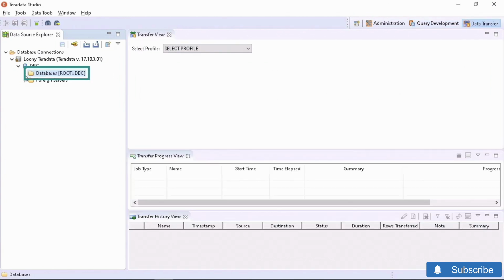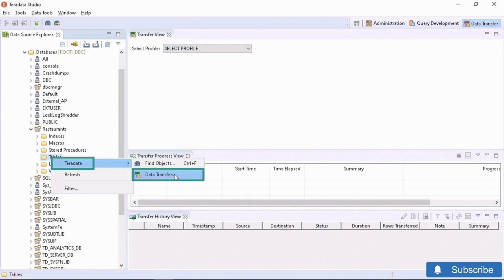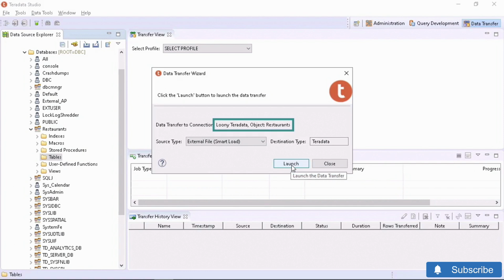From this view, let's head over in the Data Source Explorer to the databases, and then within our restaurants database, we head over to tables. Here we can right-click, head over to Teradata, and then Data Transfer. This will bring up a wizard which we can use in order to create a table and load it with data using the UI. So we will be using the Looney Teradata connection and loading into the restaurant database.